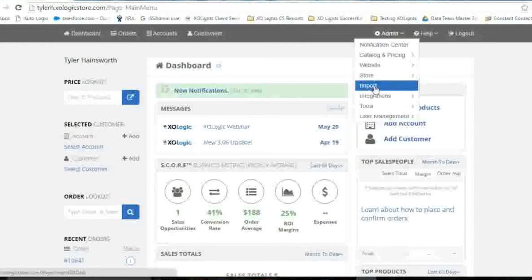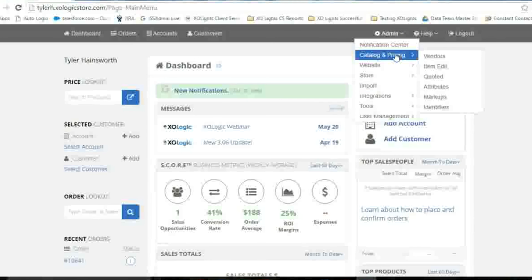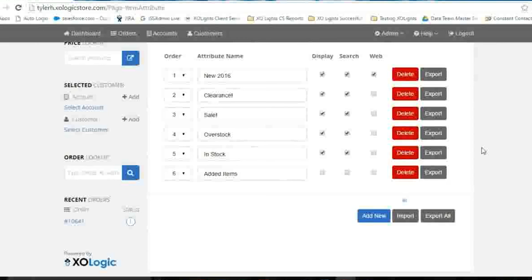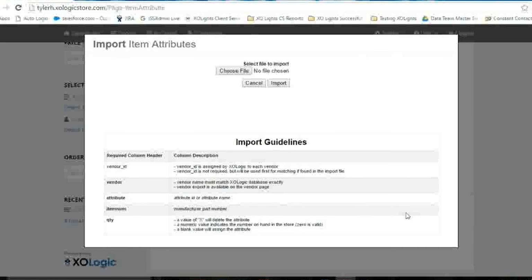If I go to Catalog and Pricing, and then Attributes, I'll have to create an attribute first. Just give it a name. It doesn't matter. Then bring up an Excel spreadsheet and identify those items. Here are the required column headers: the name of the vendor or the vendor ID.